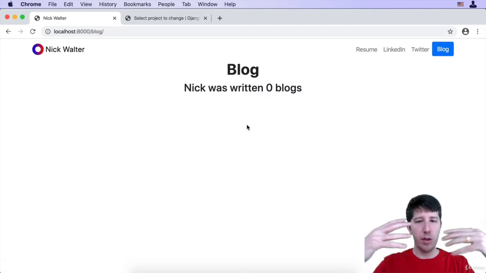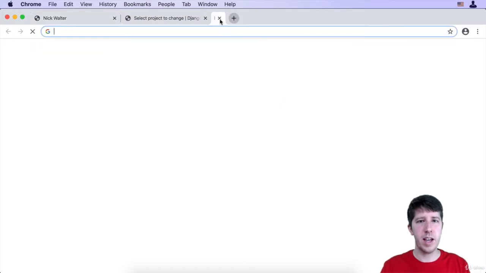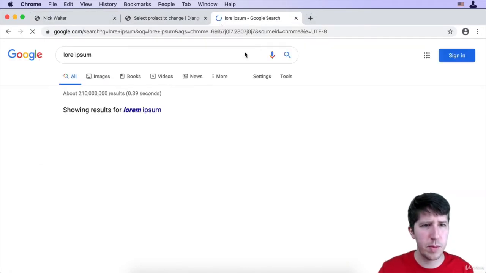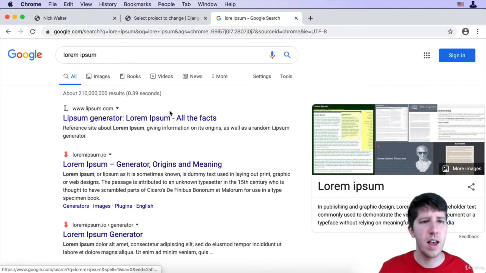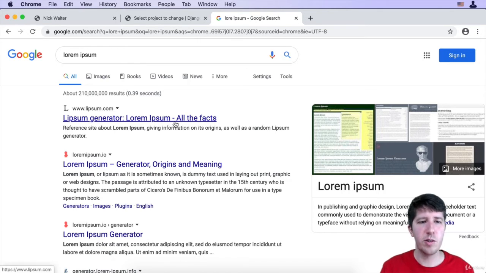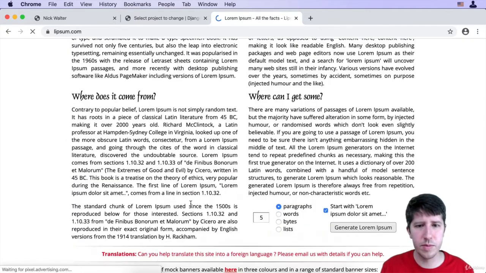So with the blog, if you're just trying to fill in some example stuff, a really great tool is Lorem Ipsum. If you go ahead and just search Lorem Ipsum, I think I maybe misspelled it, L-O-R-E-M-I-P-S-U-M, but this is basically a fake language that you can use to fill in text on a website to make it look like there's something there. If you search Lorem Ipsum generator, that's one of the first results here. So this is kind of cool.